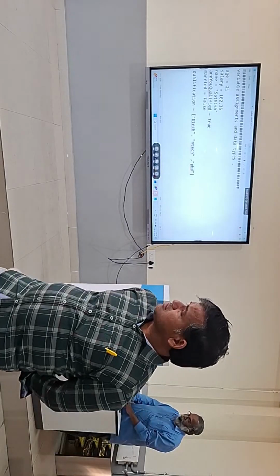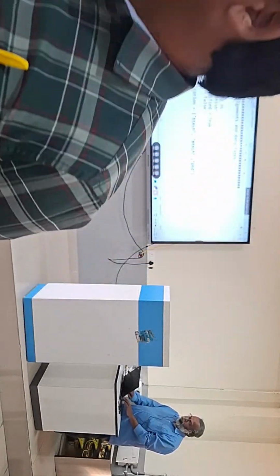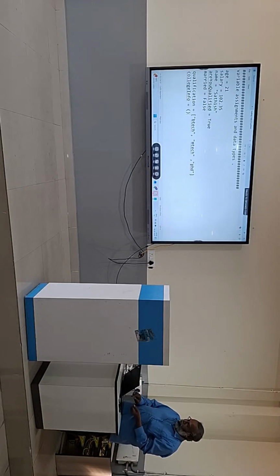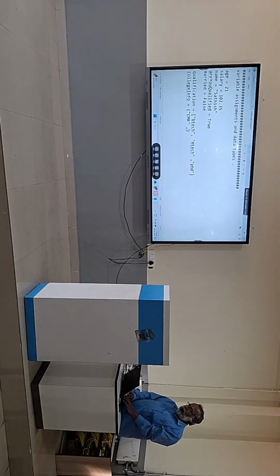Then, let's say, college info. I'm keeping it a different data type. So, what is the university it comes under? Let's say JMD, the location, Hyderabad. And the year it started, let's say, 2005.